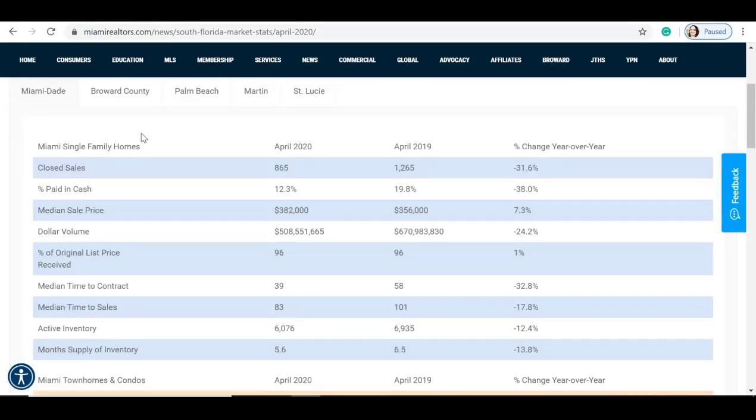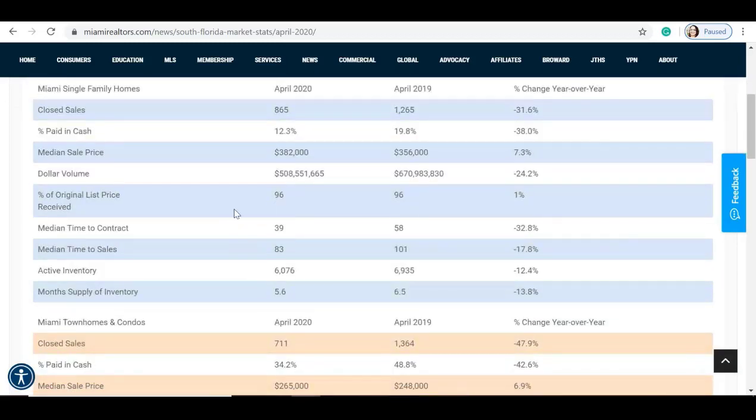They also break it down by type of property so that we can see Miami single-family homes, how many were closed, comparing April 2020 to April 2019, and the change year over year. What is the percentage of persons who've paid in cash? What's the median sales price? The dollar volume? The percentage of original list price received? 96%. Median time to contract? 39 days. Median time to sale? Active inventory?